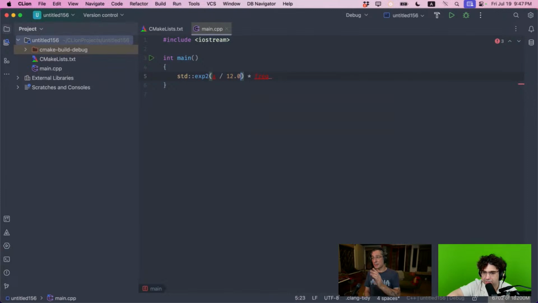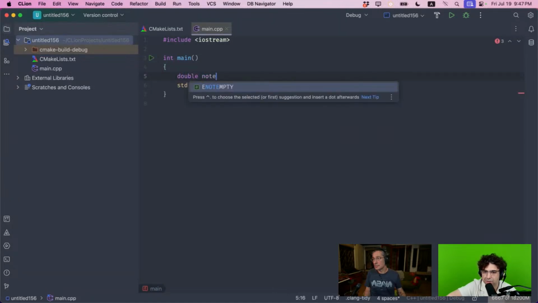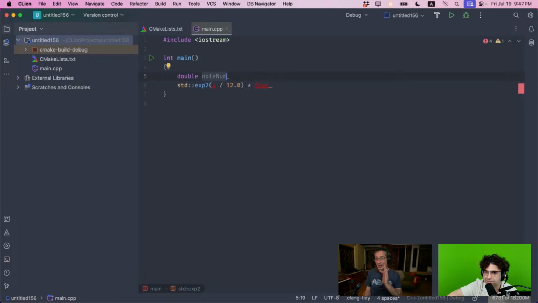This is a conversion between semitones to frequency. Now, let's make a value called note number. So, double note number. Your note number right now, let's say it's in the middle of the keyboard, it's 64, right? This is the note E.